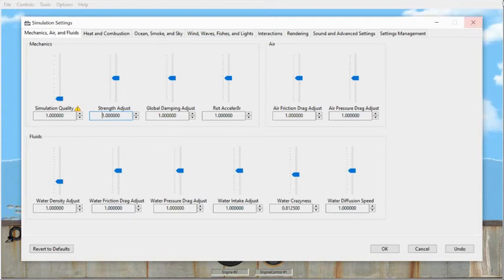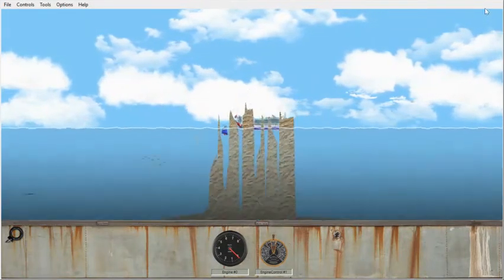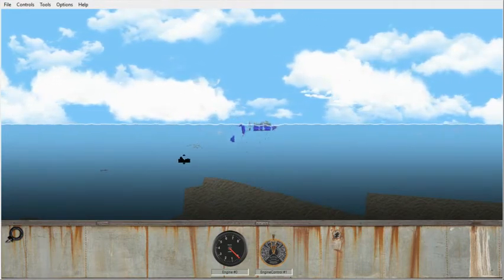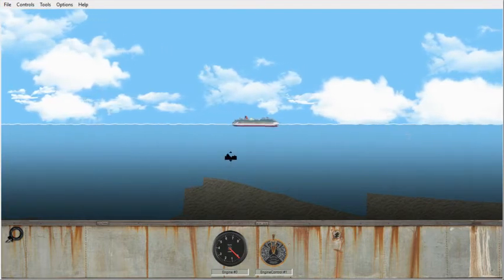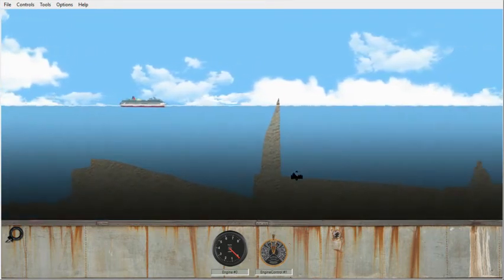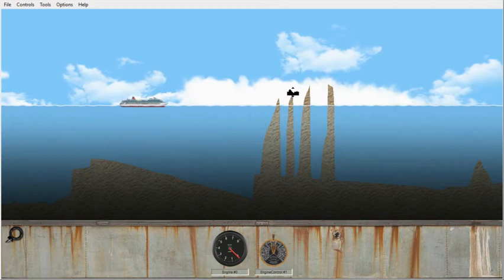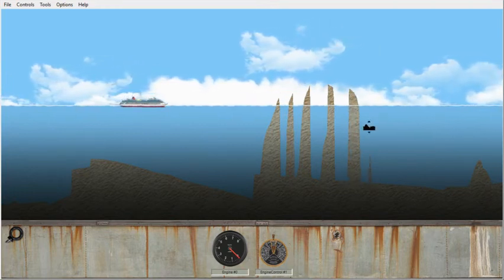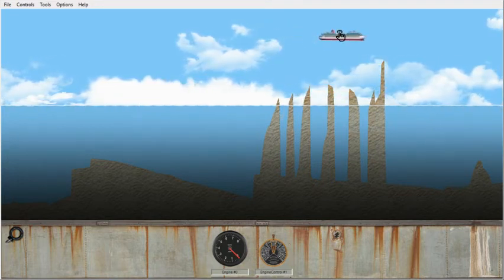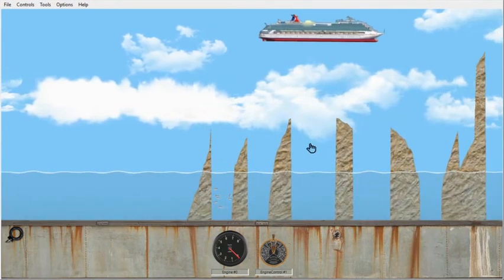One point zero zero zero. Control R. Ready. Okay. Control R. There we go. There should not be any more complication. Say goodbye to this beautiful cruise ship. I feel bad for everyone aboard.